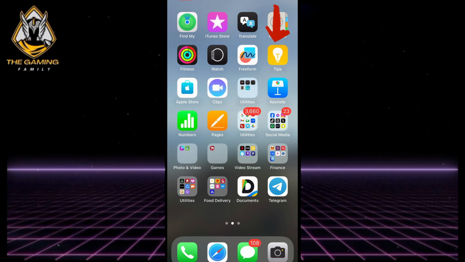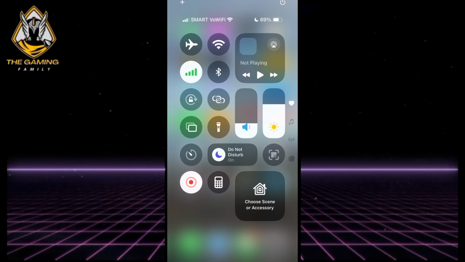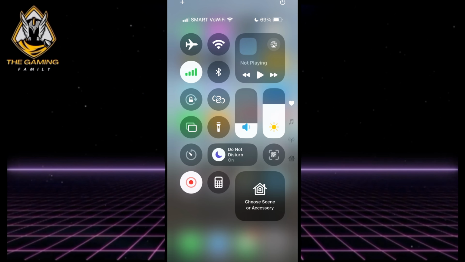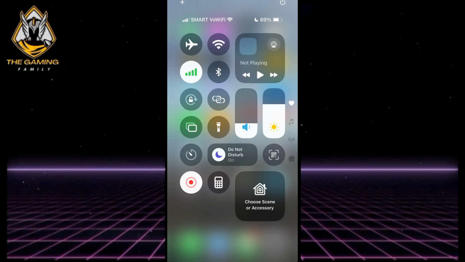Swipe down from the top right corner of your screen. Once you're in the Control Center, you'll see all available controls, widgets, and possibly a few pages.